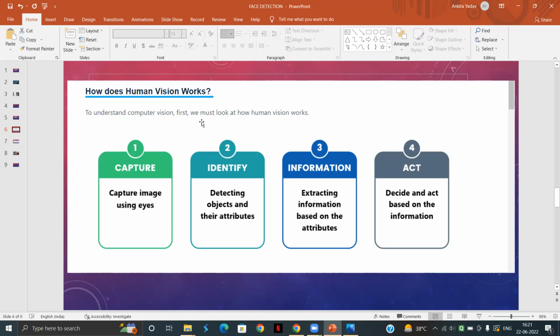Now, the last step is going to be act. Depending upon the higher level information we have got, we have to act. For example, if you can identify that a ball is coming to your face, then you can move aside to avoid being hit by the ball, right? So, this is how human vision works.